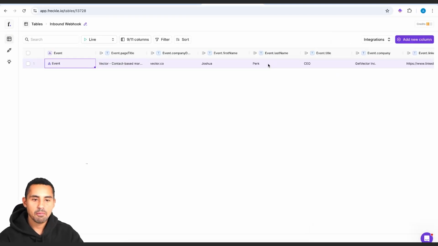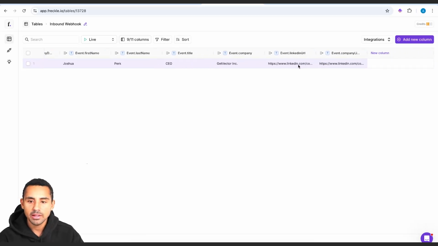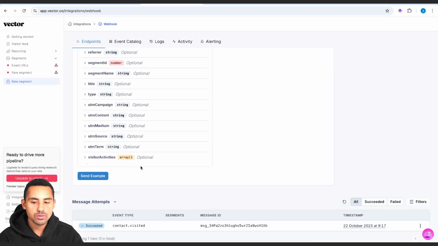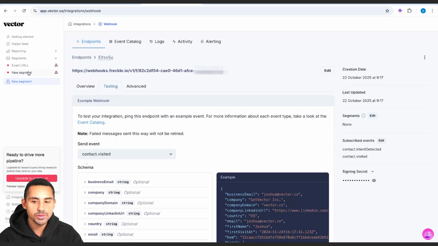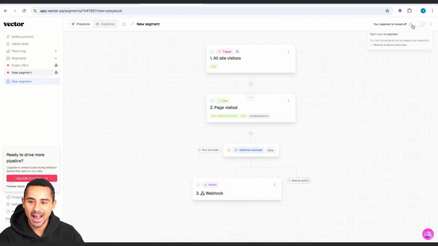All right, so this is how it looks once you've mapped most of the data. As you can see, I have the first name, last name, title, company name, LinkedIn URL of the person, and LinkedIn company URL. What you want to do first is make sure that your new segment is live, because I totally forgot to do this. I forgot to tell you, but essentially you have to turn the segment on. You need to click here to turn this on. I will not do this because it's already running.